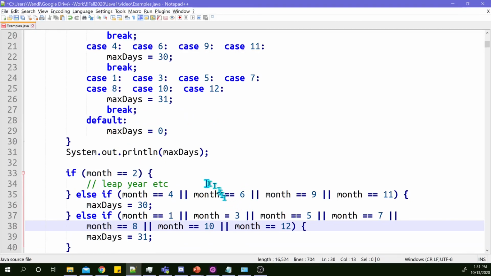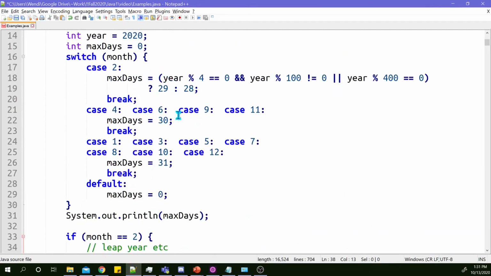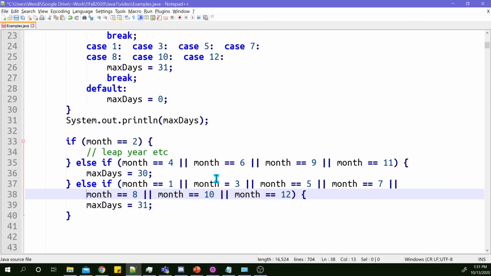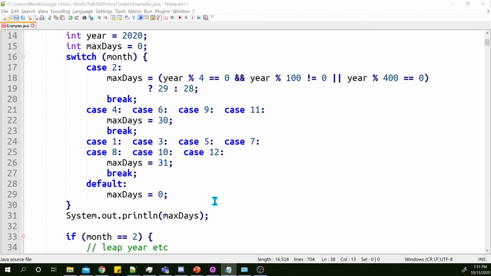So it's actually easier to type this as a switch statement. Even though it looks like there's more code, it's actually much easier to type as a switch statement rather than as an if-else statement.